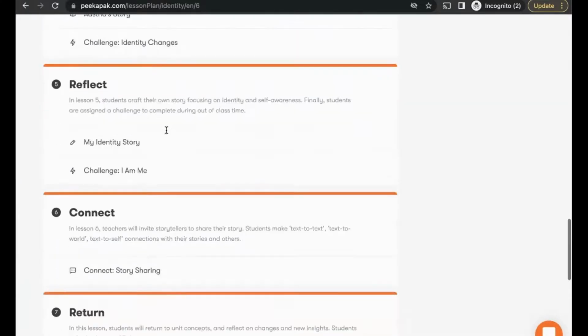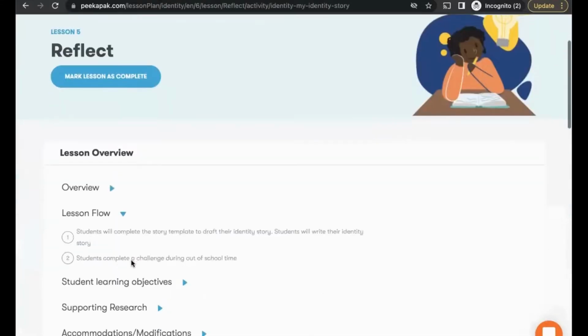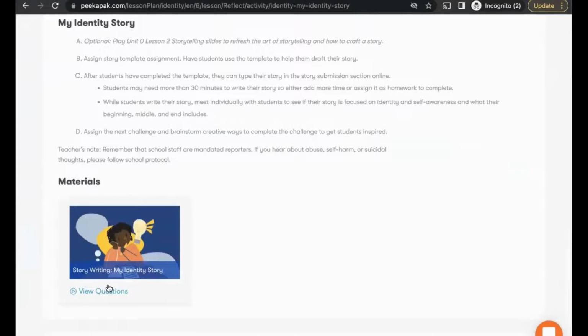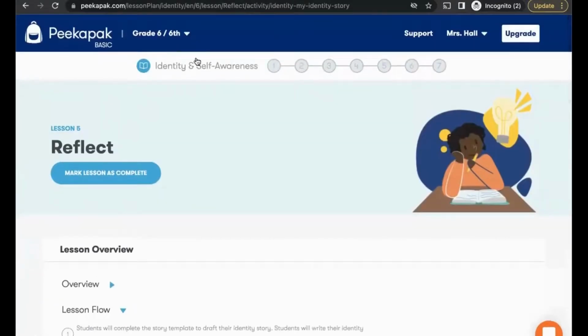Lesson 5 is Reflect. This is where students get to write their own story based on the unit skill. So this is about writing about their own identity. And they're given prompts to help them do this. And they have a little writing activity to build their own identity story.